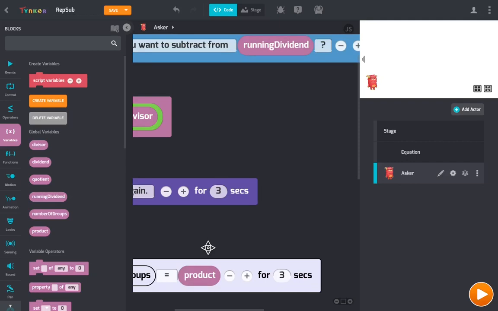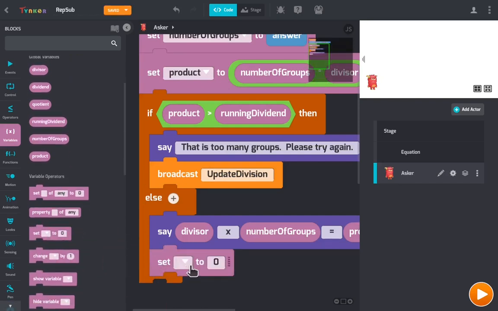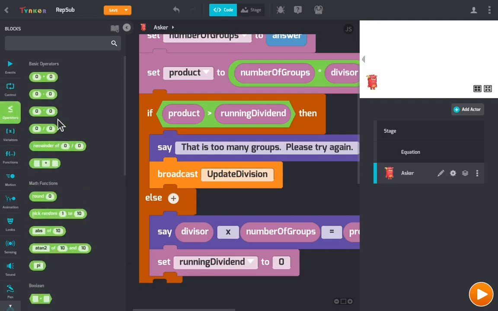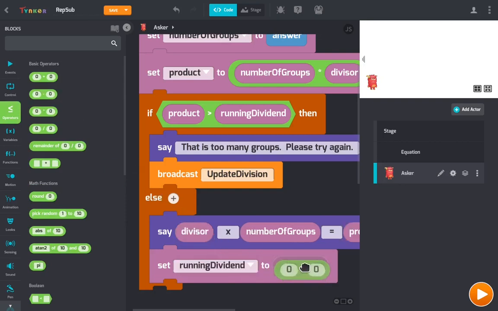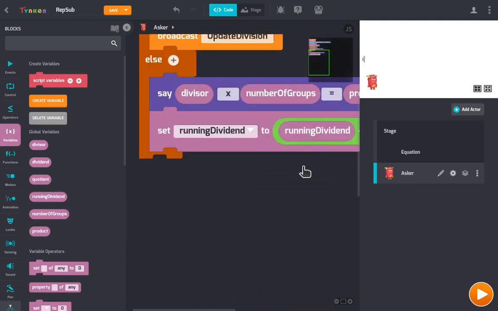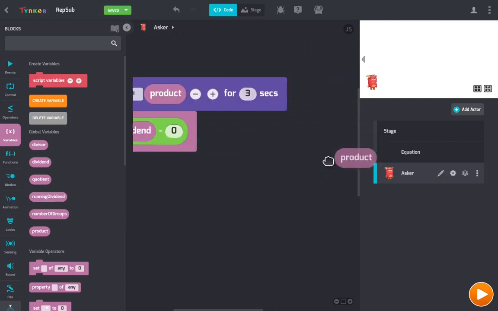So let's do this with a set block here. So take a set block, and we're going to set our running dividend to whatever our running dividend was minus the value of the number of groups. So in other words, minus the product. So we need our operators. We want the one that says minus, and take that in there. And under variables, we want whatever the running dividend was minus however many we're subtracting for the product.